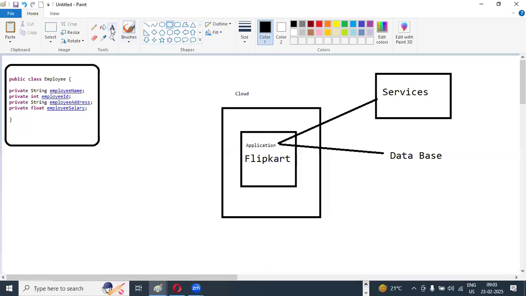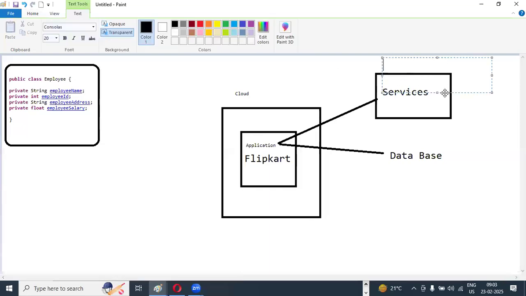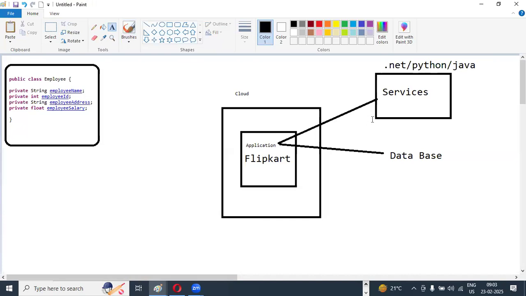This is also something developed in, we don't know. We don't know what this code is, whether it is .NET, Python, or Java. We don't know. The only thing is that our service got integrated. We have written some integration code. When we did this integration code, what is happening? Our application is interacting with these services, giving request, getting response, giving request and giving response.